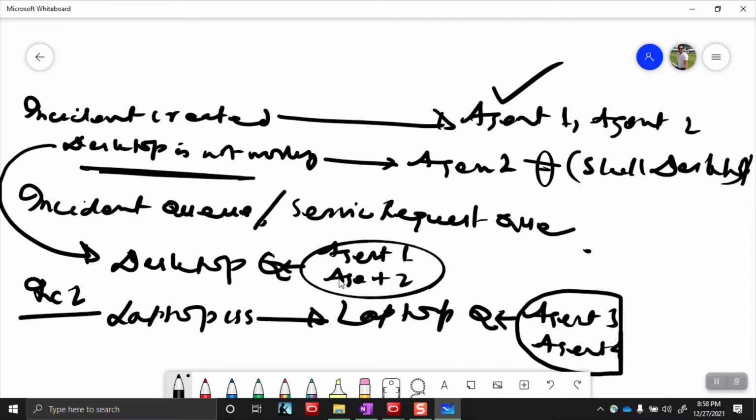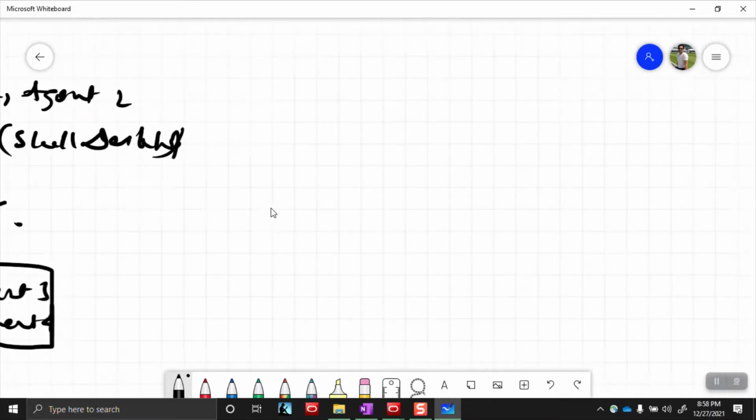Similarly, there are other factors, like load balancing, that we can do. If there are four incidents already assigned to agent 1, then agent 1 should not be bogged down with too many more incidents, so we can set a limit. All of these types of rules and policies we can achieve through the service cloud functionality, which is nothing but the service request queue. So that is the concept of queues.